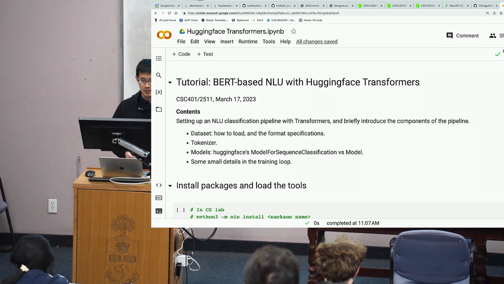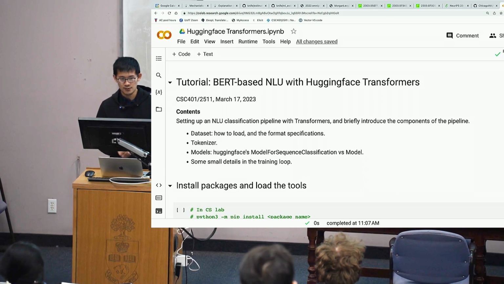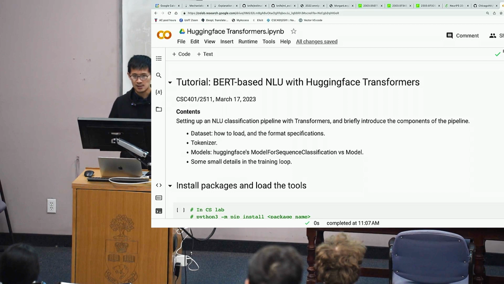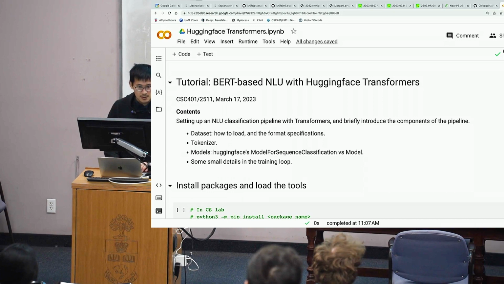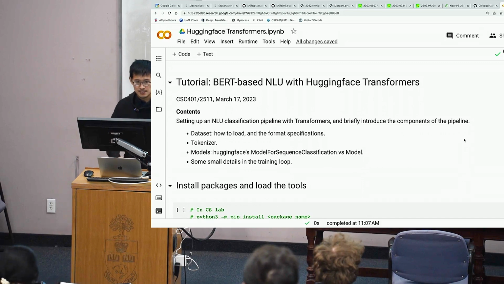You give the model a sequence that is a movie review, and you want to decide whether this movie review is positive or negative. And the label is a binary classification label, so either 1 or 0. 1 means that this is a positive review, and 0 means otherwise. And I will describe 4 parts: dataset, tokenizer, models, and some small details in the training loop.